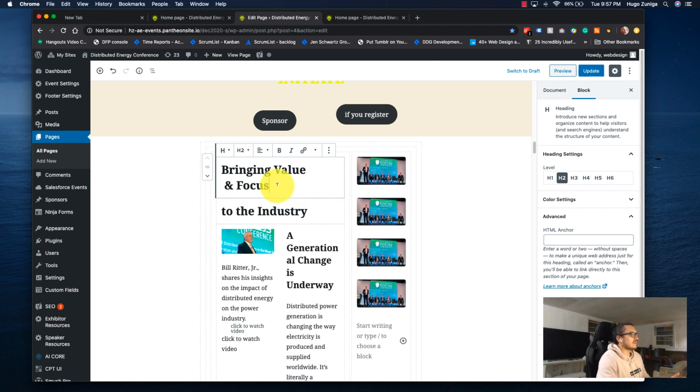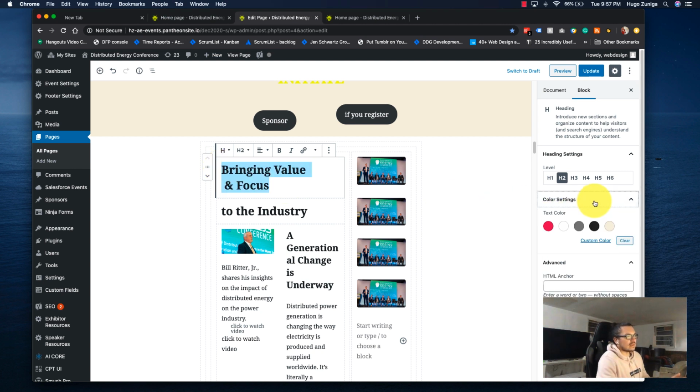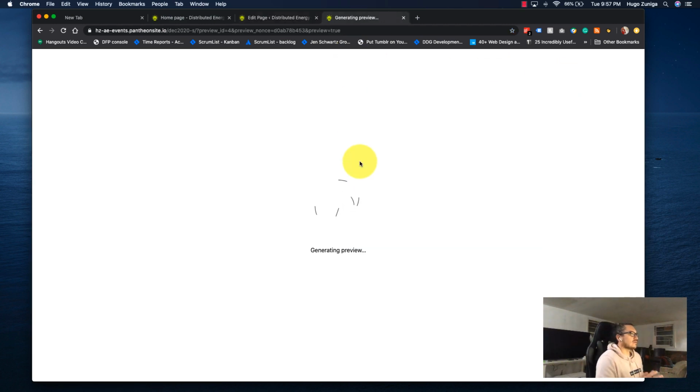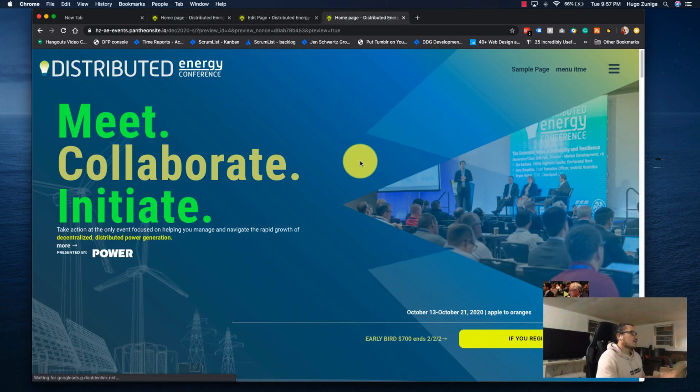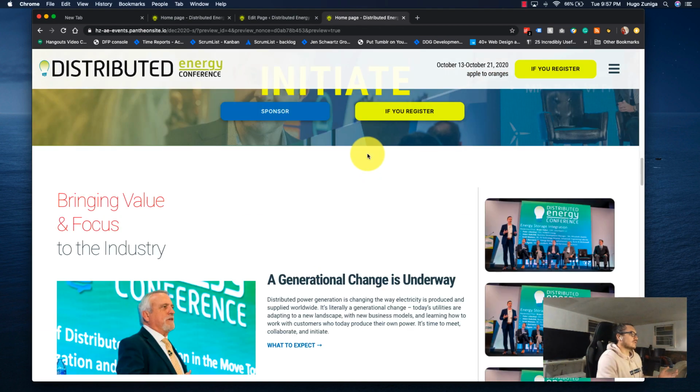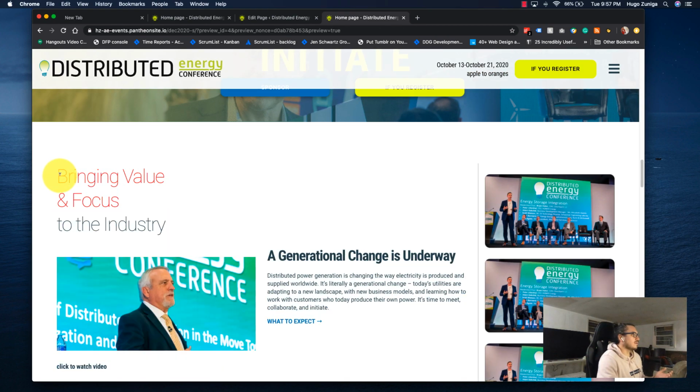So if they wanted to make this a color, they could go select the color. You know, I'll choose a custom color, something outrageous, red, preview that. So allow some preview time, scroll down to the section, and boom, you have it in red. So you're able to define a lot of things for them.